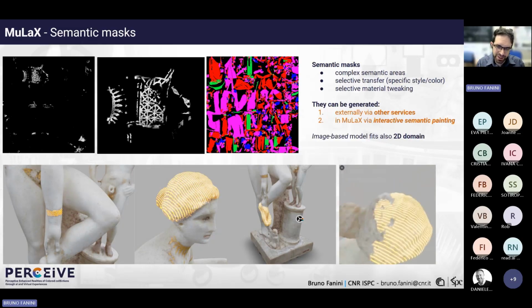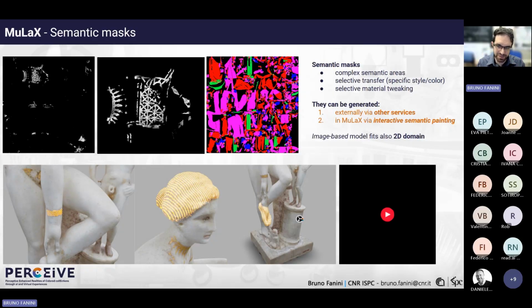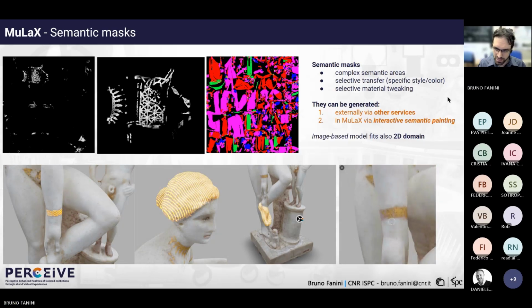And very important to highlight here that this is an image-based way to create these masks, but also the multi-layer discovery, since it is operating on a texture space, of course, it fits very well also the 2D domain. So it was an effort to embrace also other domains and other scenarios, as we'll see also in the end of the presentation.